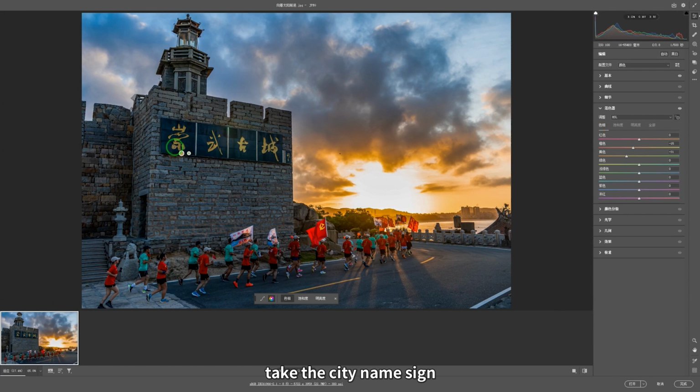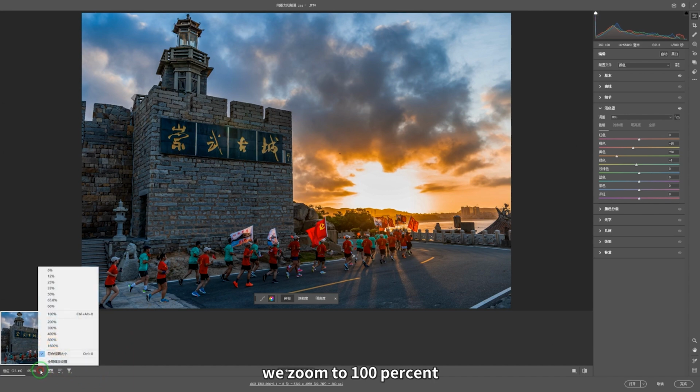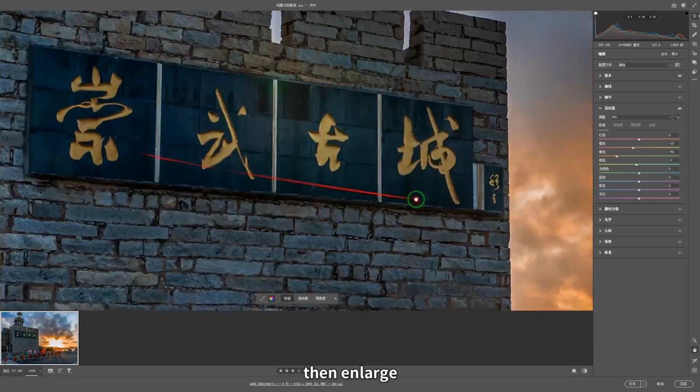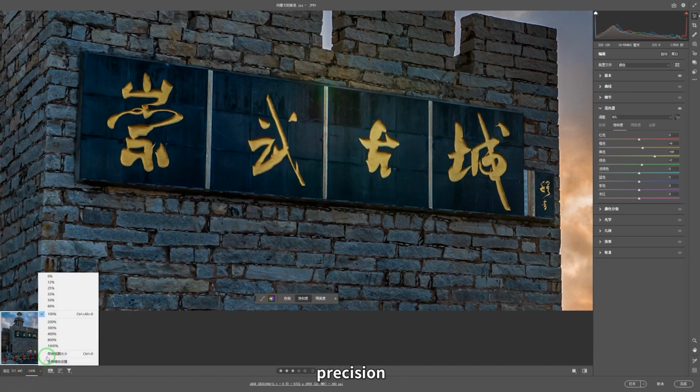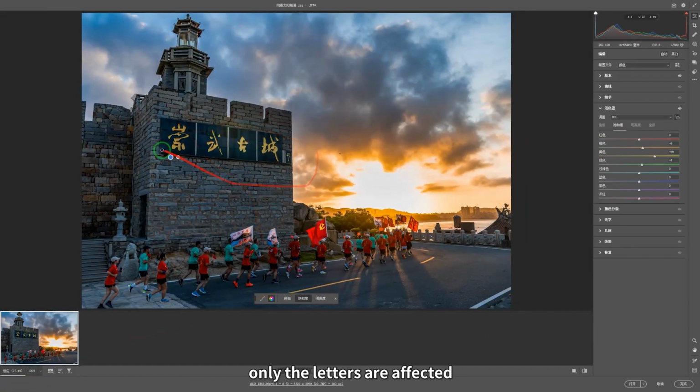Take the city name sign, it is golden. We can adjust only those letters. Say we sample here. If too small, we zoom to 100%. Then enlarge. Shift hue toward red or yellow-red mix. Lift luminance and boost saturation. This is precise. Precision. Only the letters are affected. Other colors stay the same.